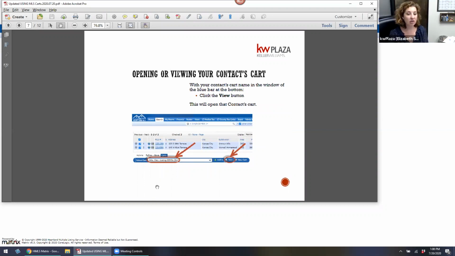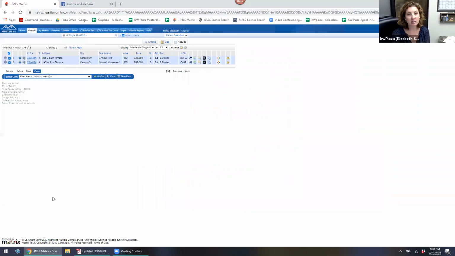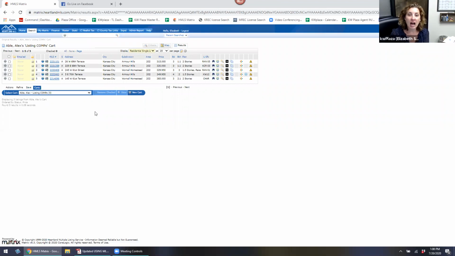Now, we'll talk about how you go in and view the cart. So let's say we've gathered our comps from many different places and been adding them to the cart, and now we want to go in and view what is in the cart. You're going to want to make sure that your contact's name and the name of the cart is in the drop-down window, and then you can just click this view button. And then it's going to bring up all of the properties that you've collected and added to that cart.